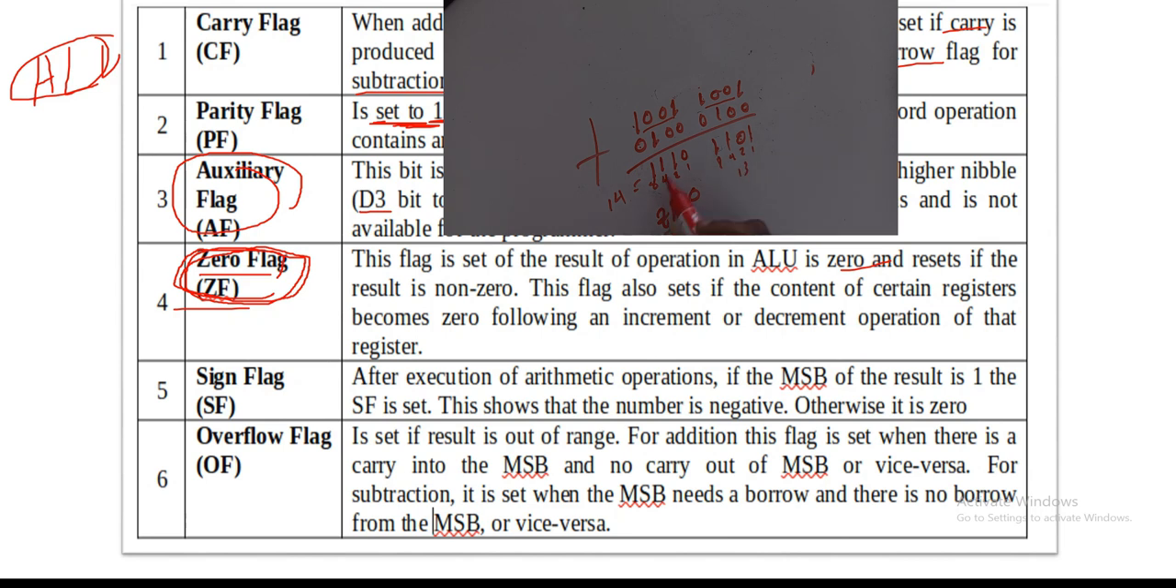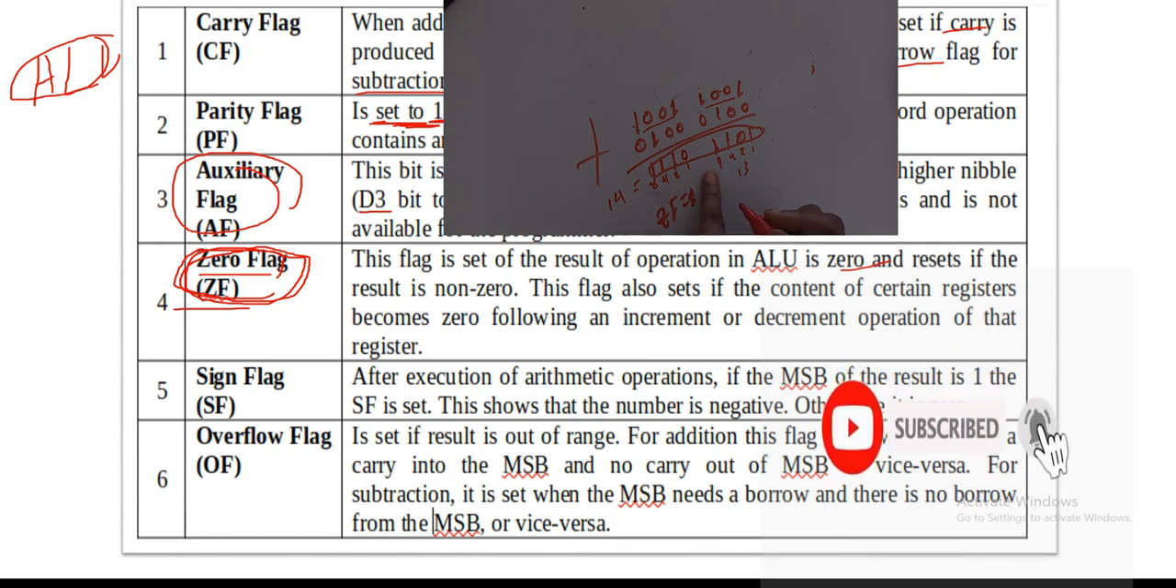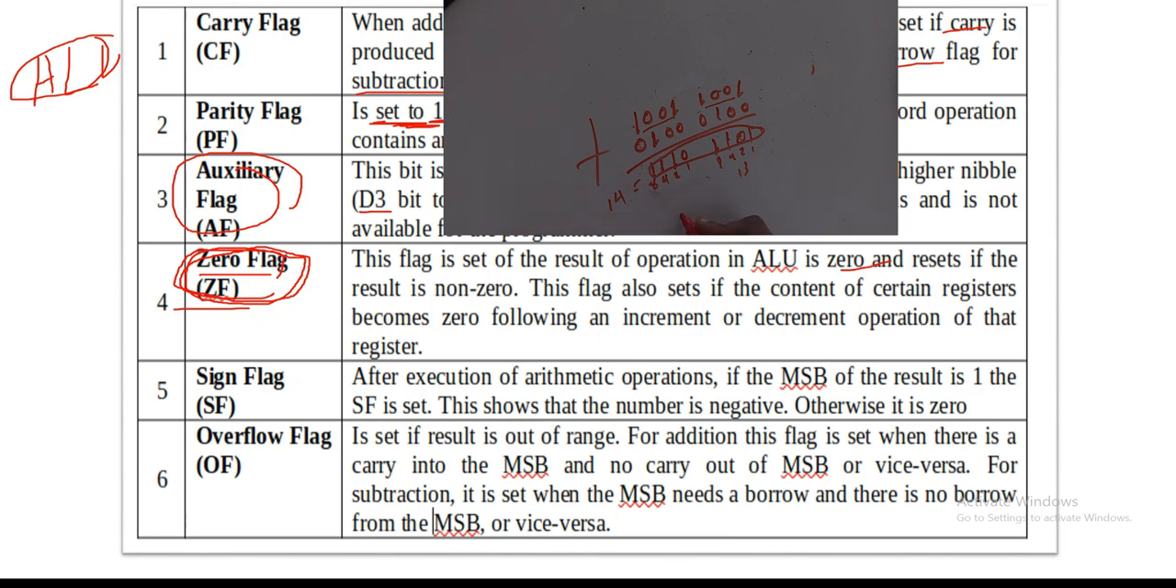So the result is this one, and this one is different from 0. So the zero flag becomes 0. It becomes 1 when the result is equal to 0. The zero flag becomes 0 when the result is not 0. So on this instruction, the value of the zero flag is equal to 0 because the result is not 0, or the result is different from 0.